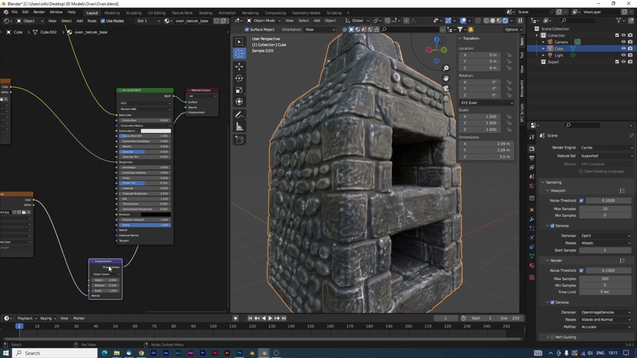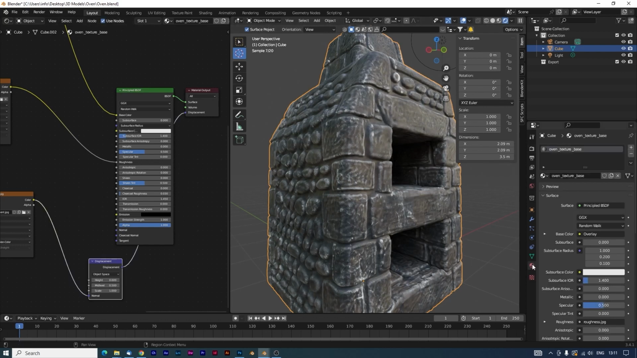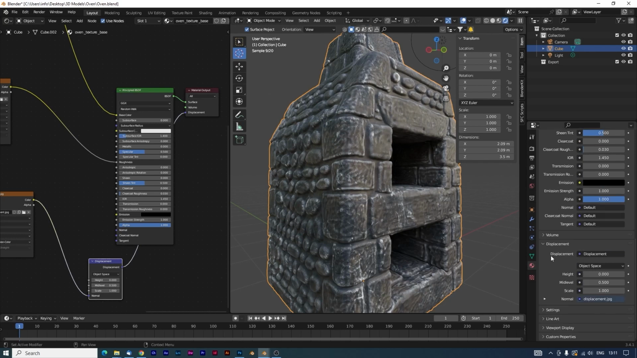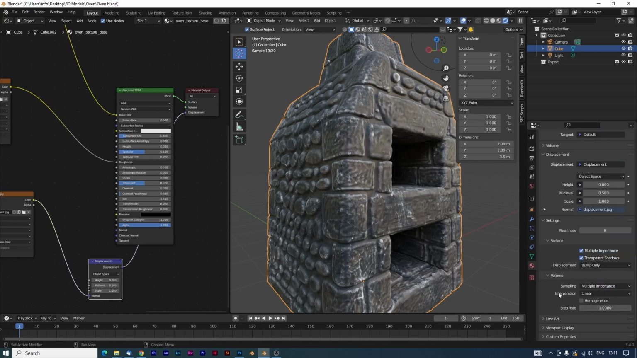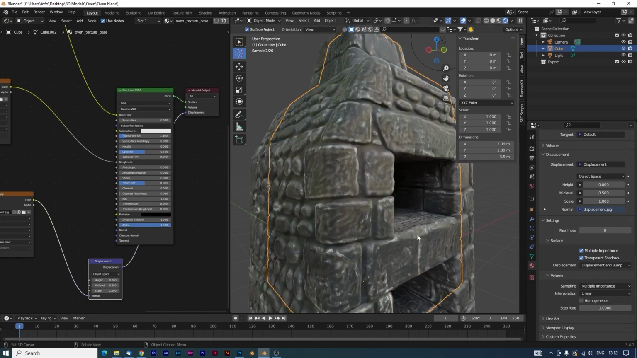Now you can see not a lot's happening. That's because for this texture, going down to the texture tab down here, we need to come down to settings, and where it says bump only, let's change that to bump and displacement. Now my model has gone a little mad. It seems to have inflated. That's not a problem. Firstly, we need to make sure that displacement is in height, not normal.